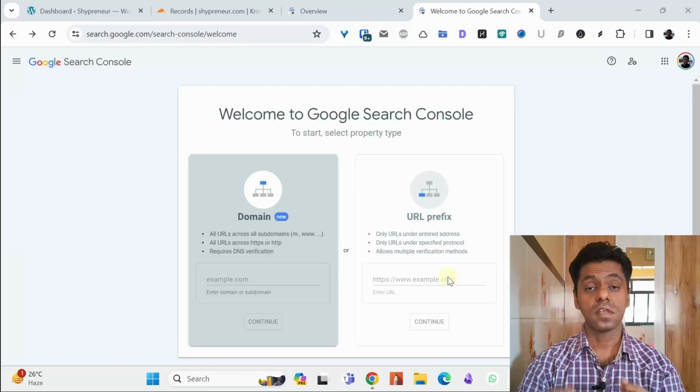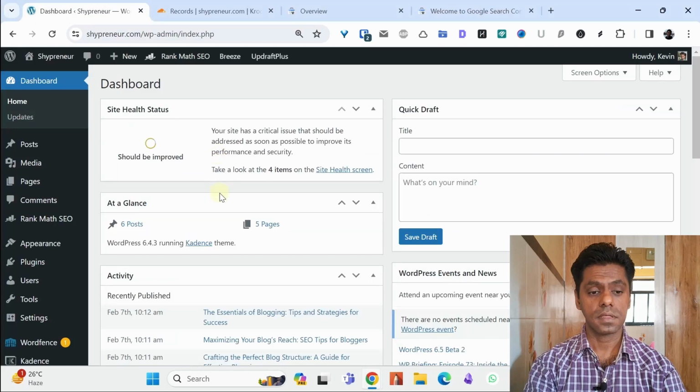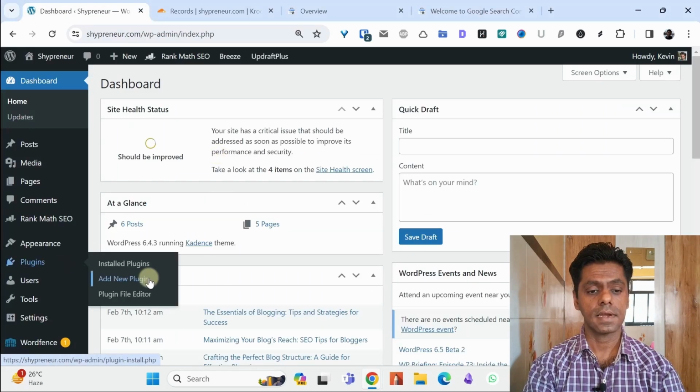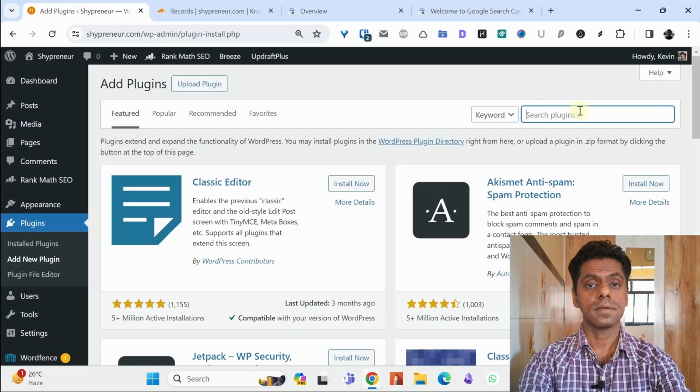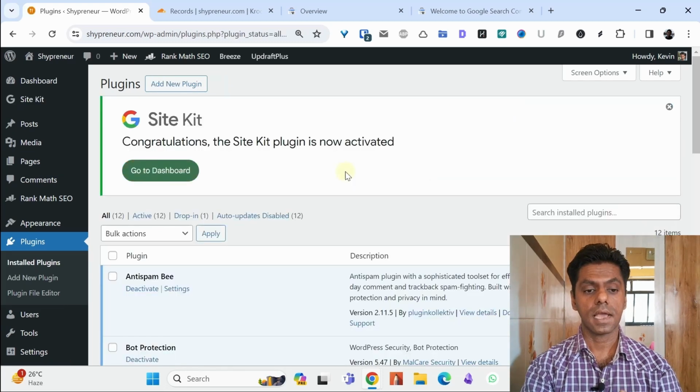The third and the simplest option, and which I recommend, is using Google Sitekit, but you can only do this if you are using WordPress. So it is a plugin in WordPress that will automatically set up Google Search Console and Google Analytics as well for you. In the WordPress dashboard, go to plugins, add new plugin, search for Sitekit by Google, install and activate Sitekit by Google. Go to the dashboard.